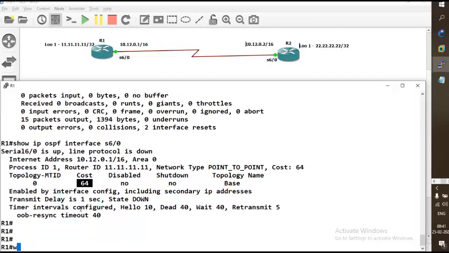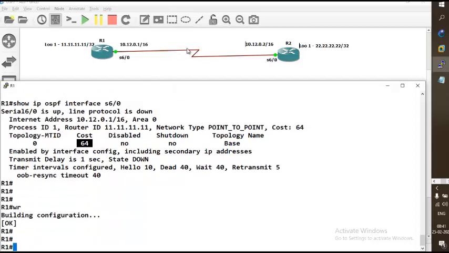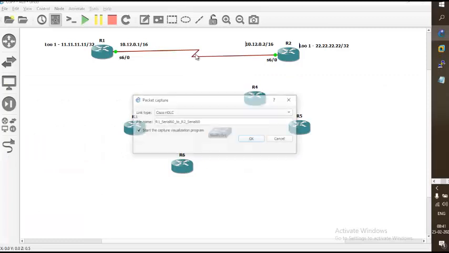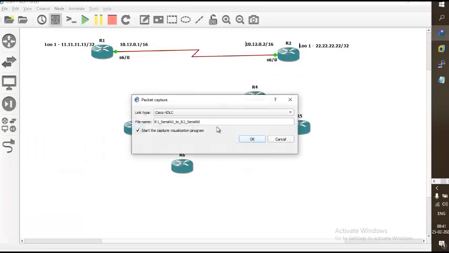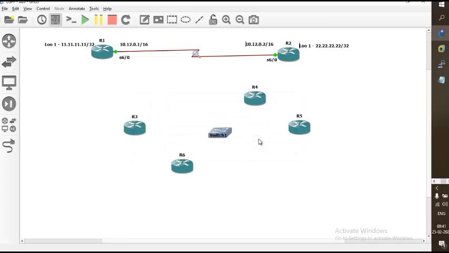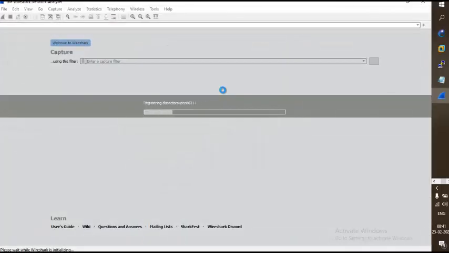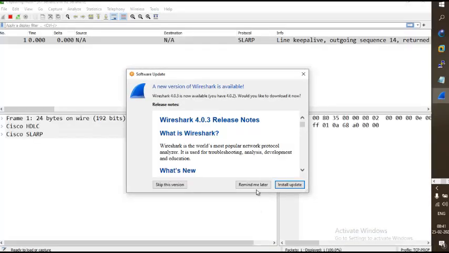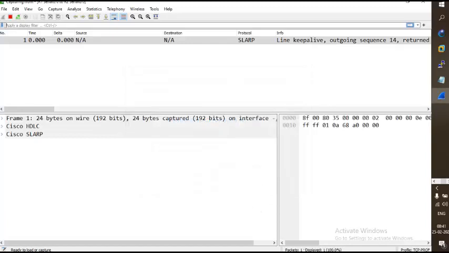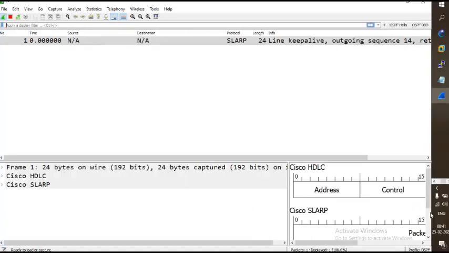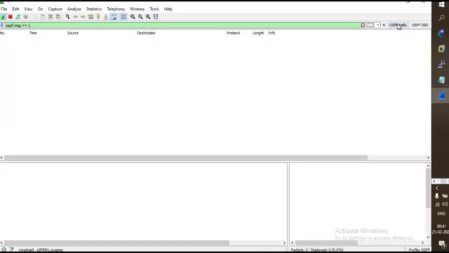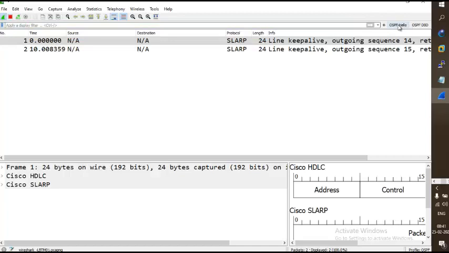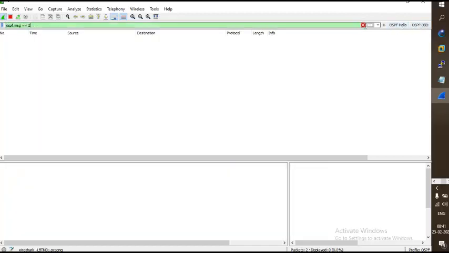Now I have shown all that is necessary for you to understand this point-to-point thing. I'm going to sniff the packet now. Start capture between R1 and R2, the serial ports. Okay, so far there are no hello packets going from anywhere to anywhere. I have a filter here just to show hello packets and DBDs. There is no packet so far.